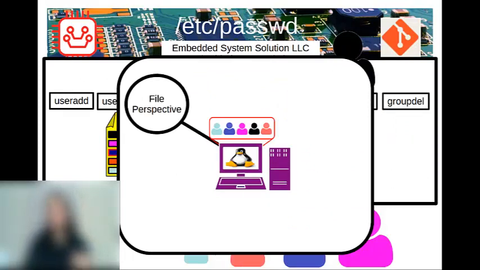Now we're going to revert back to the file perspective, because we're talking about the file system and files. We're going to go back to the etc password file, the group file, and the name of the other file escapes me right now. But yes, we're going back to the file perspective.